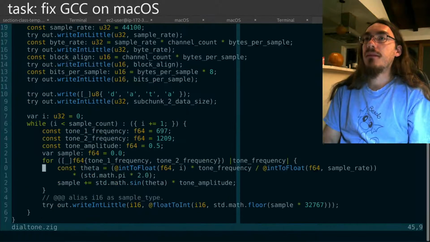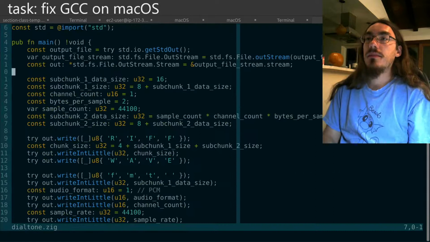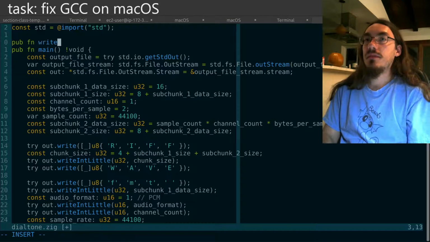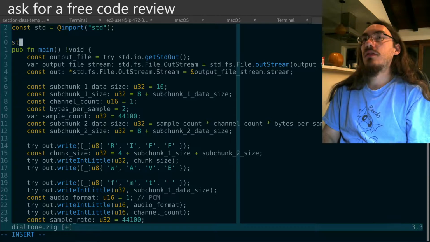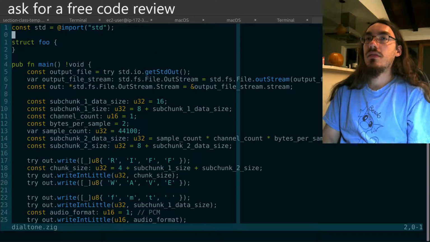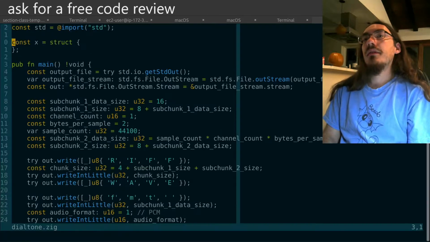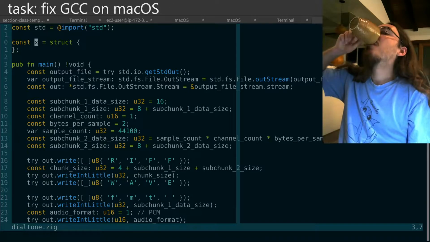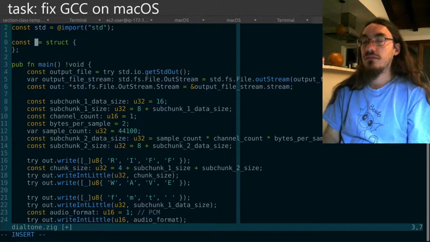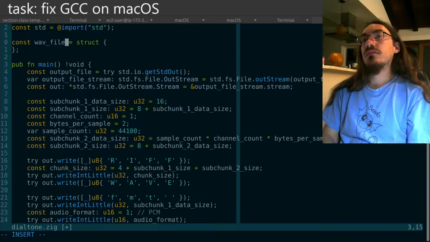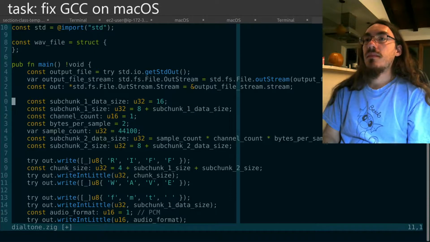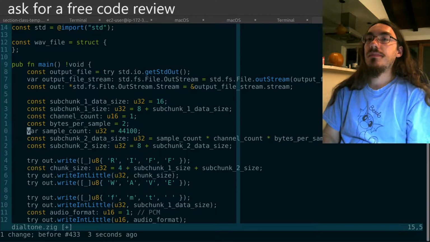Okay. So let's tidy this code up. So let's make a struct. Is this the syntax? Nope. This is really cost. Well, yeah.